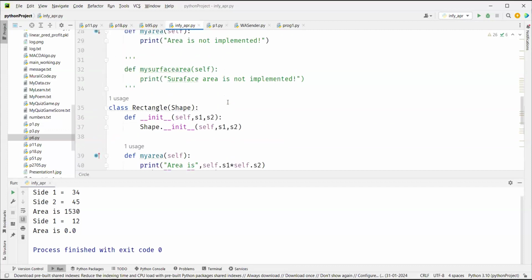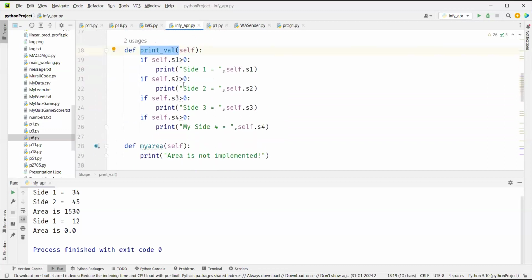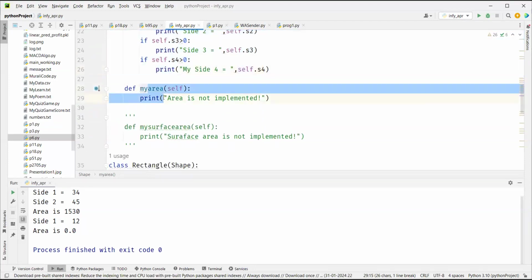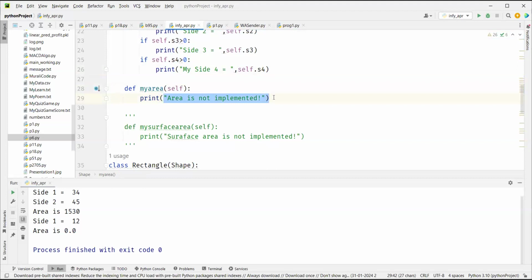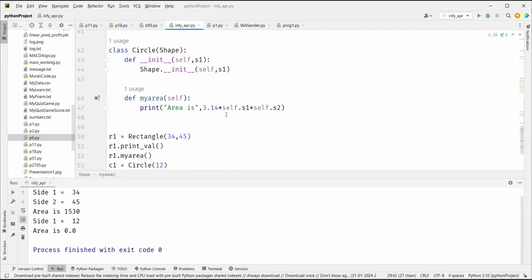In this case, print val has a purpose. The purpose is that you do not want circle and rectangle to duplicate the print value function, right? So you're creating one copy which will be used by both. This also has a purpose, that you are forcing it. I'm creating my area and I'm not implementing anything. So I'm actually forcing rectangle and circle to have their own area, because otherwise people start complaining, okay, I'm calling your area, but you are not giving me an area value. So in a way, you are forcing circle to implement.